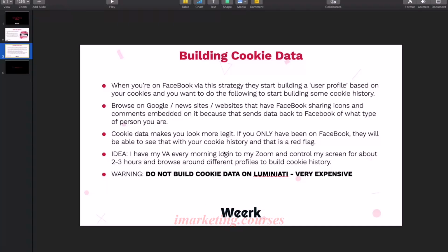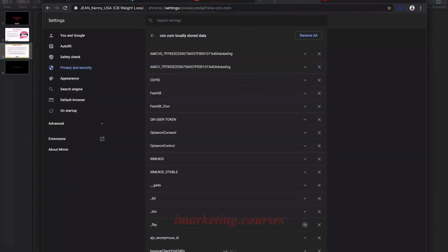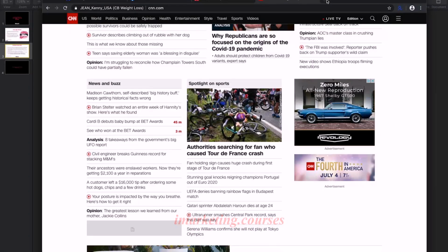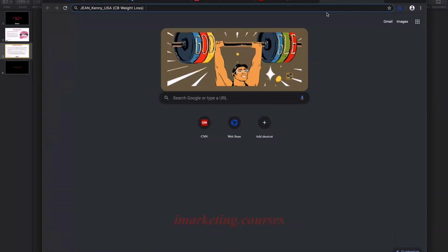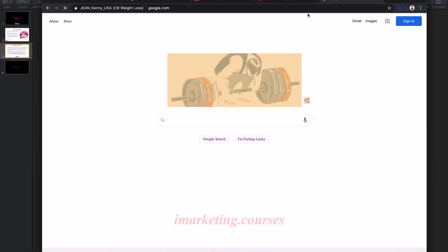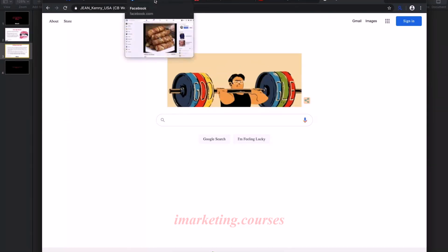So you want to browse on Google, news sites, websites. If you really want to, if you're using a static IP from Instant Proxy, right? You're not paying per gigabyte here. What you can do is start browsing so many different websites. You can use this browser as your normal browser. Just keep in mind it's for your Facebook profile.